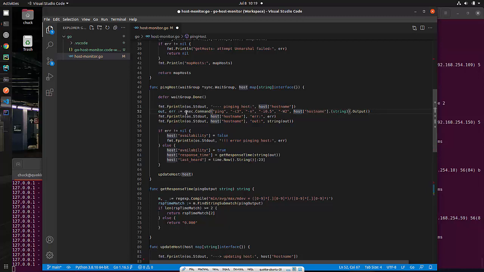Now the last thing is, if I want to get the output, if I want to run this command, if I just do exec.command, it creates the command. If I want to run it and get the output, I need to put .output on it. And this will give me two return values. One will be the output and one will be the error information. And so if the error information is not nil, that means I got an error and there's a problem.